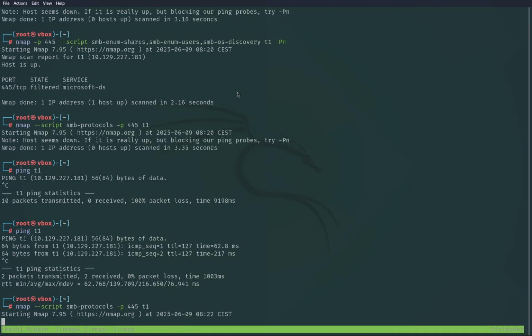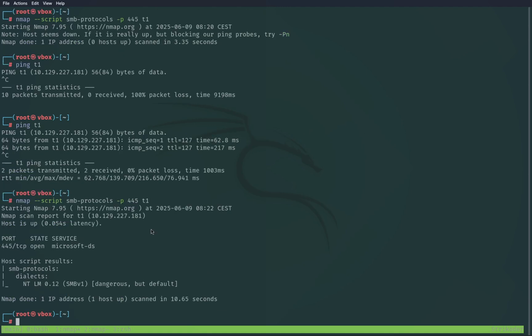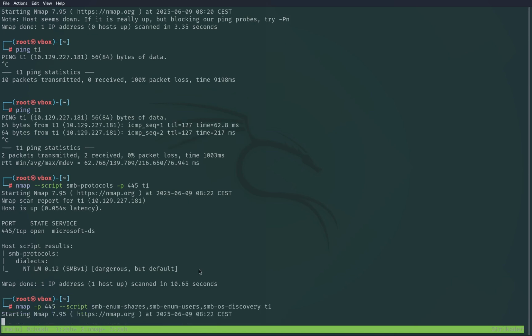Here we were checking the shares and protocols. We find SMB version 1, dangerous but default. Let's check the previous script. Here we are enumerating the shares, if we can access something anonymously, users, and the OS discovery. The OS is absolutely Windows, and with version 1 it's going to be a legacy version, kind of below Windows 7. That's why the box is called Legacy in the first place.